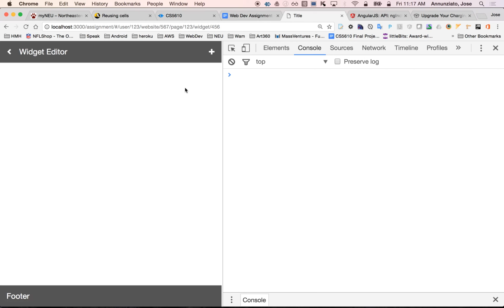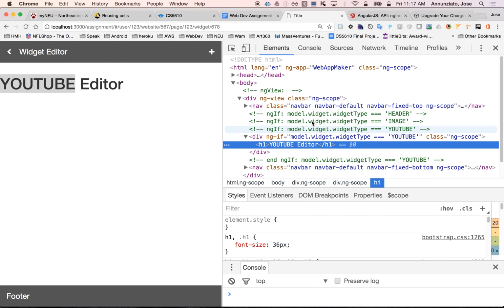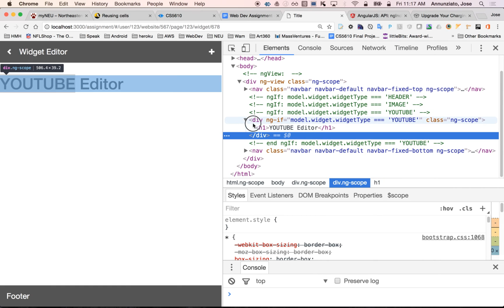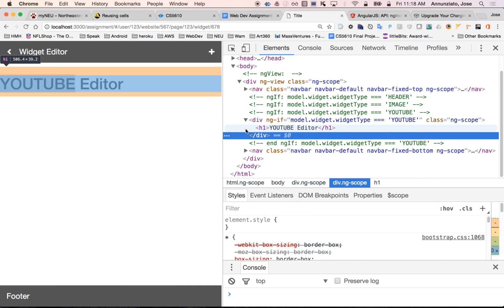Wait, what? Oh, I think that's HTML, right? There it is, the image editor, the header editor. Maybe that's header again? That's the YouTube editor. So notice that it's rendering one or another. If you look at inspect through this, notice that that div is the only div that is actually part of the DOM. See that? All the other ones, for the header, the image, the YouTube, notice that they're commented out. They are not part of the DOM.